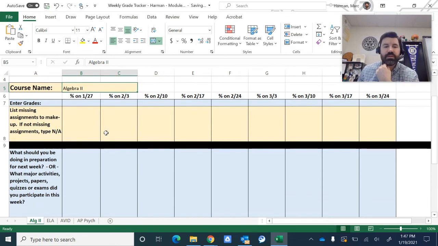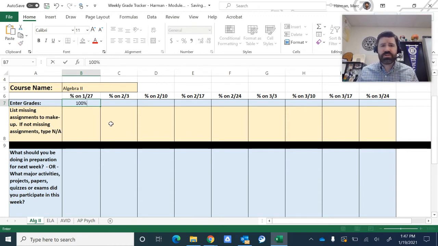And then underneath, it's pretty simple. All I'd like you to do in this blue row is type the percentage that you are earning in that class that week. So on January 27th, this is essentially a week and a half or so into second semester, you might be getting 100%, which is awesome.